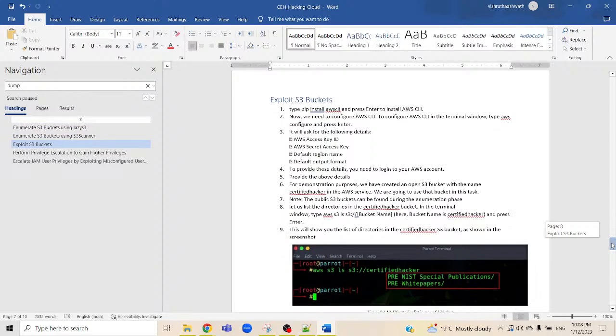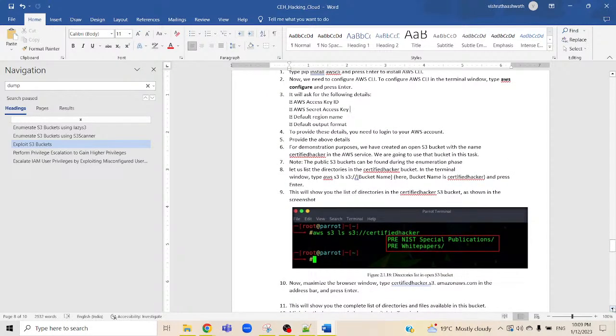Next, exploit S3 buckets. So here we will first install AWS client, and then after installing we need to configure AWS. So for that, on the command prompt, type AWS configure and press enter. It will ask for the following details: AWS access key ID, AWS secret access key, default region name, default output format. To provide these details, you need to log into your AWS account. After logging in, you can get these details and provide them.